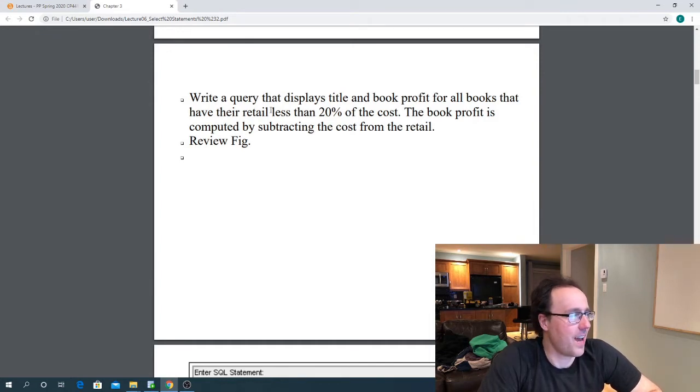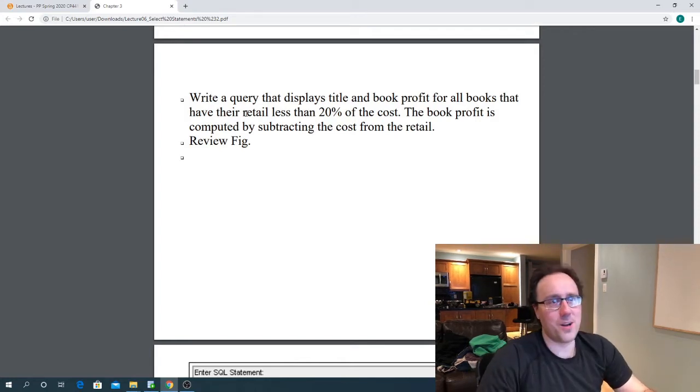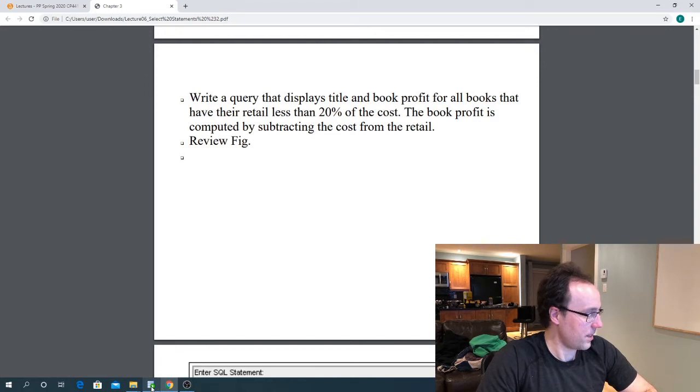Because it doesn't make sense to have a retail. If I buy a book for $1, I'm not going to go charge 19 cents for it. I'm pretty sure that's a bad idea. So I don't really know. I think that's just a typo there. So let's try doing this query.